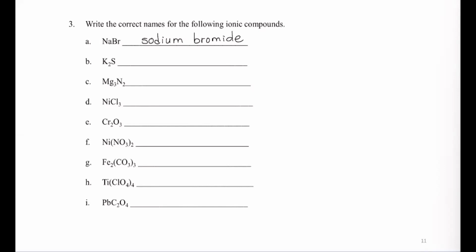Let's look at letter B, K2S. We have a group 1A and a group 6A. Excellent. This is potassium sulfide.